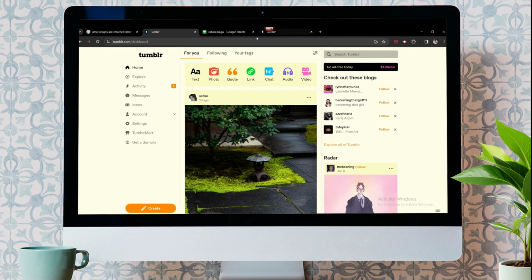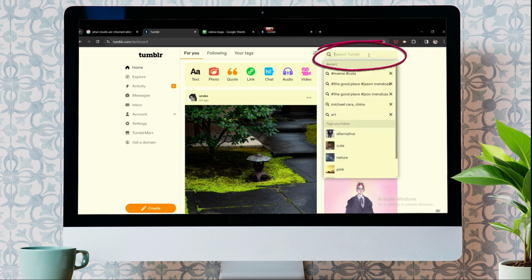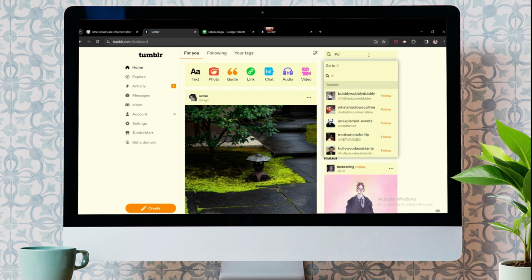First, head over to your Tumblr dashboard. Then, on the right, there is Search Tumblr. If you click on it and start typing, you can use multiple tags. But there is a format you need to follow, and it can be done first by writing the first tag as usual with a hashtag, like #cat.